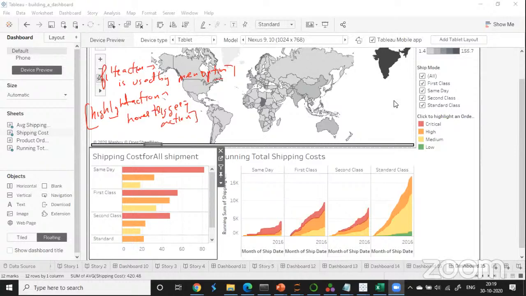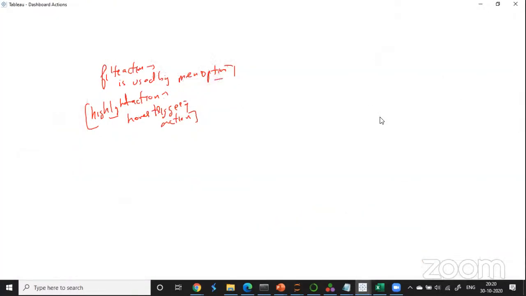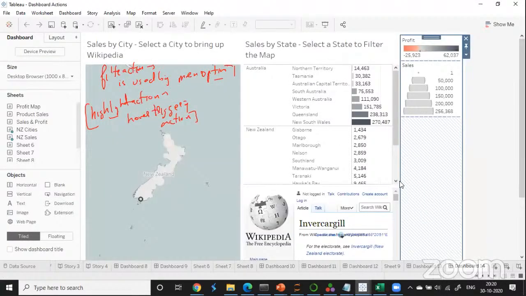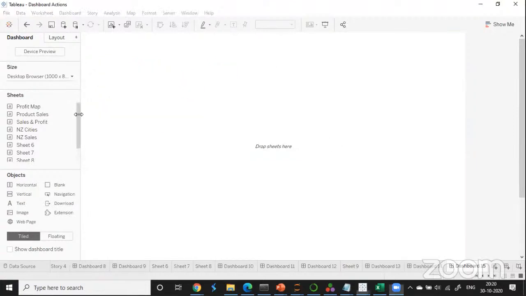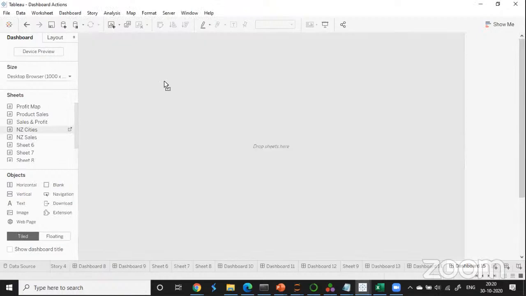Now let us proceed forward and understand your URL action. And then we'll try to highlight the concept of web pages that we have discussed in the earlier half of today's session. So let us use a different dashboard to help us explain the concept of your URL action. I'm going to drop my New Zealand cities. This is one visualization that I have.